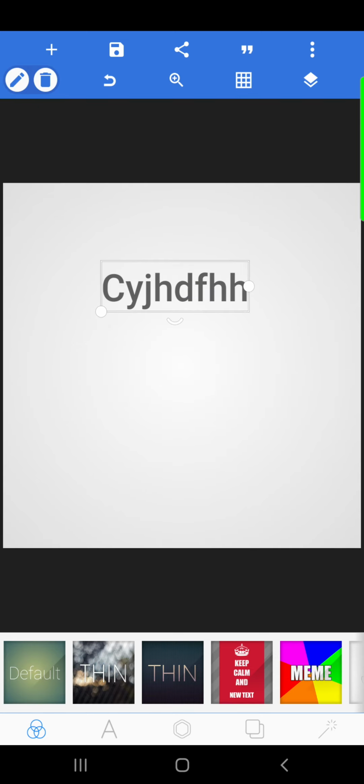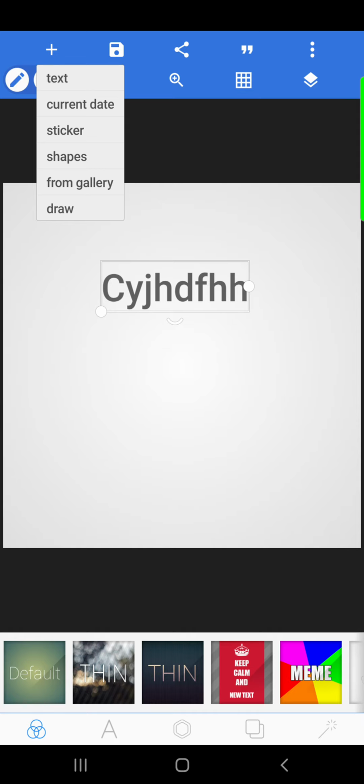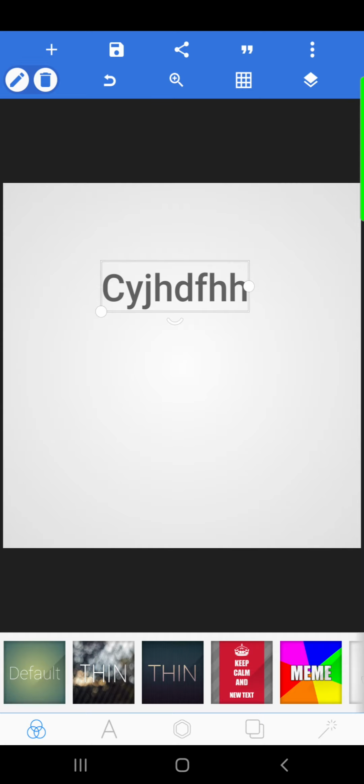Now again, for that plus sign, you see the current date, sticker, shape, from gallery and draw. I'll make use of these when I'm designing. I'm just doing a kind of recap now, so you can click on them on your own and see what all this does. Again, the second item here is for when you want to save your work, what you have been doing, maybe as a project or as an image.